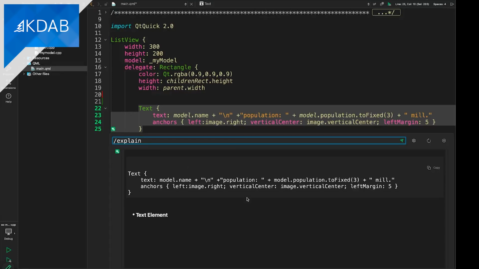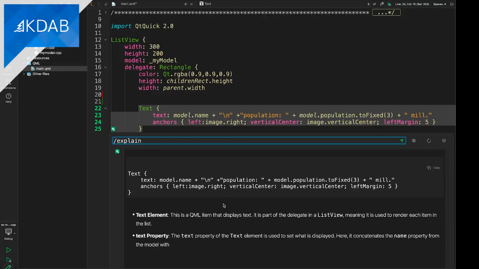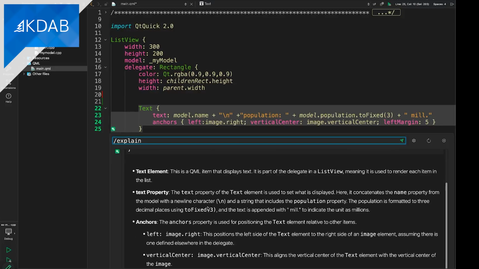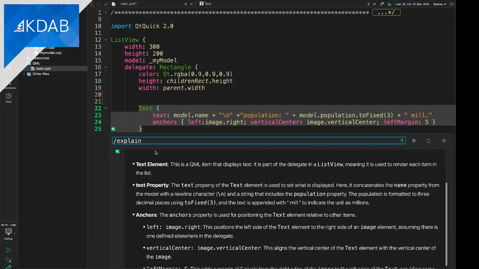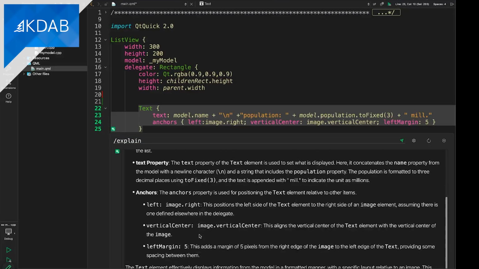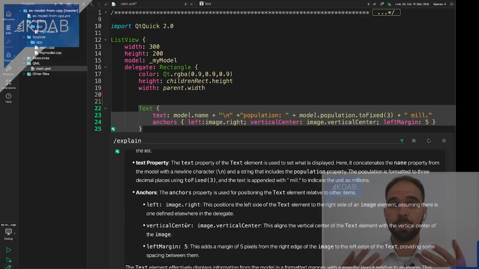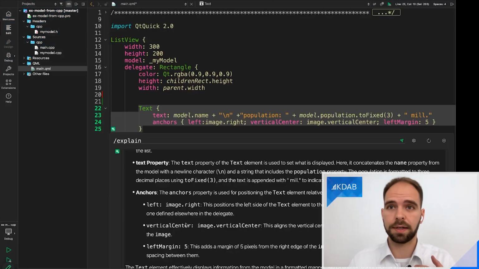And now I get a suggestion here. It reproduces the text, and then it also produces an explanation of what this code does. There is an explanation of the text element, of the text property. Here we have an explanation of anchors. So this is something that you might be used to from a ChatGPT interface or some other AI or LLM chat, where you paste in some code, say, hey, please explain this, and then you just get an explanation that makes more or less sense.